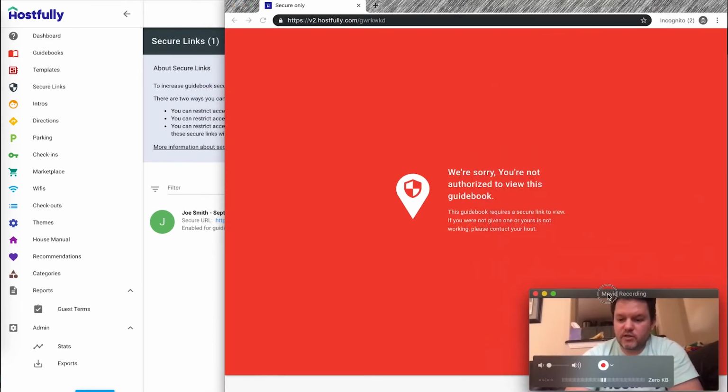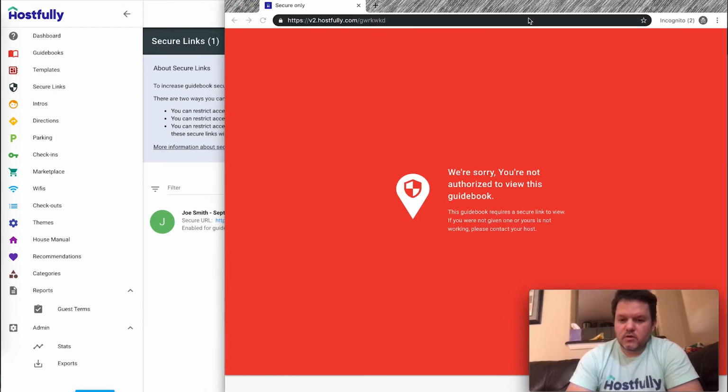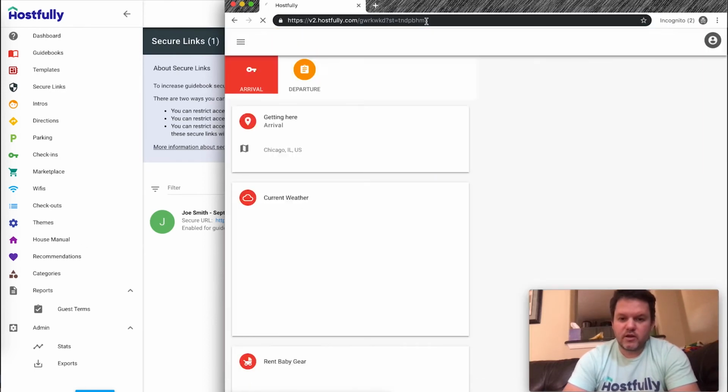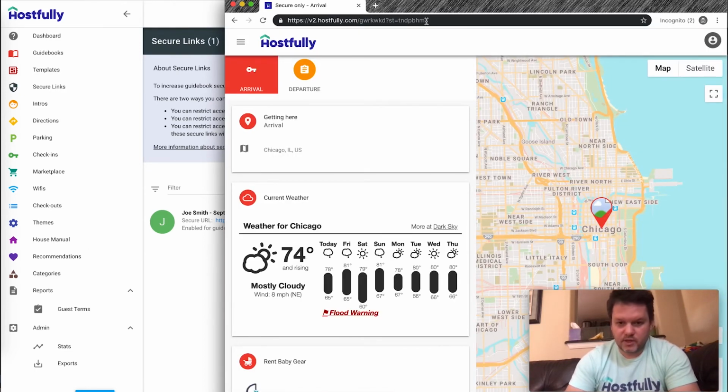Move myself back down here. And then I'm going to paste that new link in here. You'll notice it's basically the same link, but then it has this little bit on the end. Paste that in here, and voila, guidebook works.